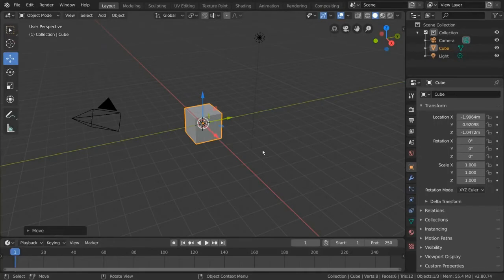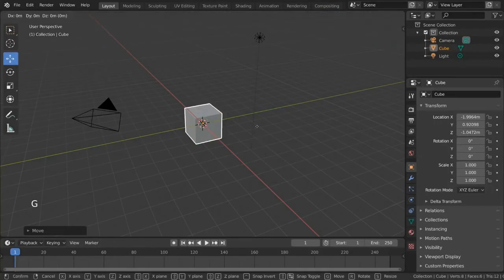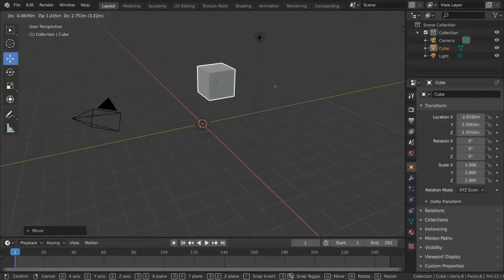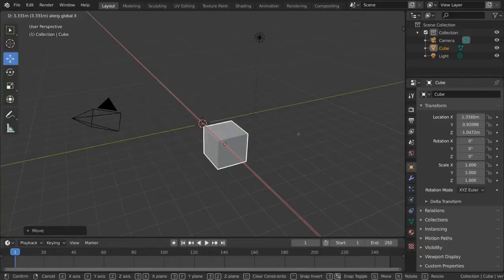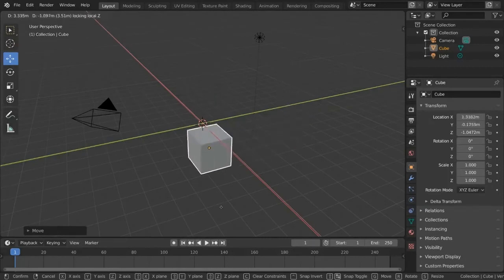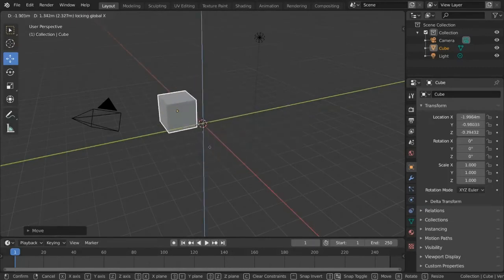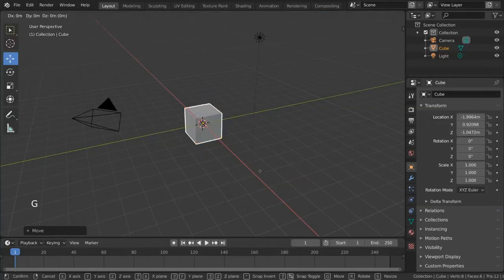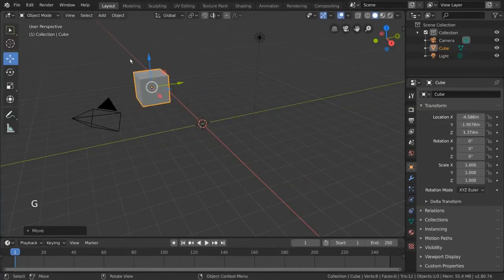For hotkey users, you can press G as in grab to initiate the move along your viewing plane. You can then press X, Y, or Z to move it along a specific axis like the colored arrows did. Or you can hold shift and press X, Y, or Z to move it along the other two axes like the colored squares did. You can right-click at any time to cancel the move, or left-click to apply the new location to your object.